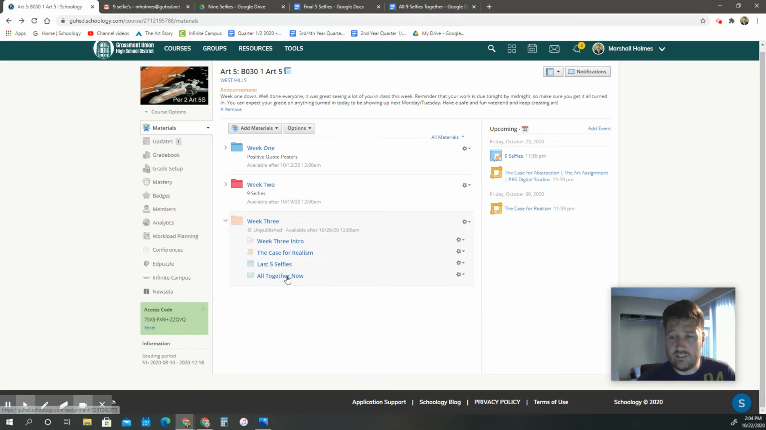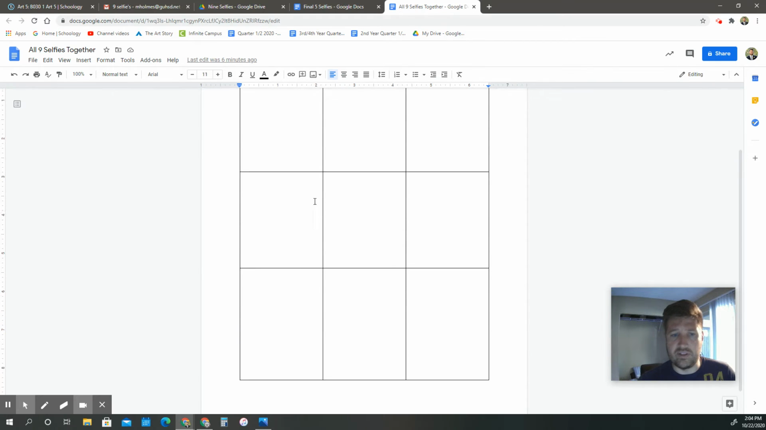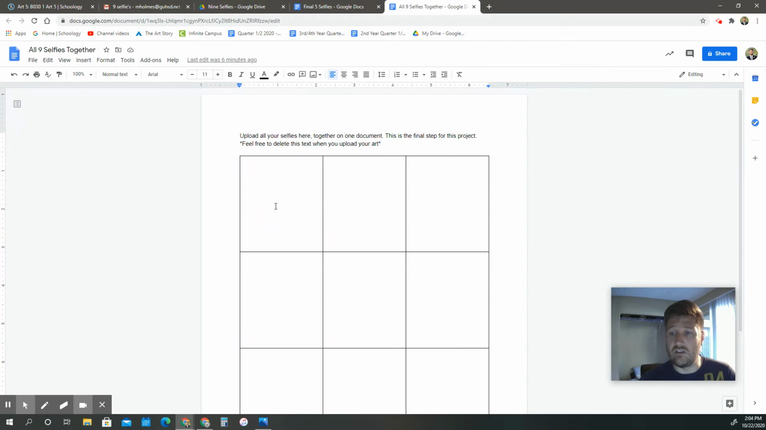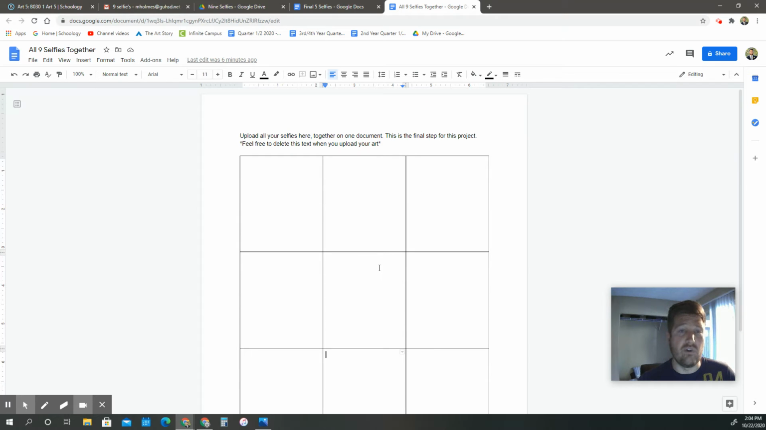All Together Now. All Together Now is just your finished 9 selfies project. I want all 9 selfies together on the same document. When you open up that assignment, it's going to look like this. So I made a 3x3 grid for you, so you can just drop in each of your individual selfies in each of these tables already, right? You could do that if you want, or if you took a photo of all your 9 selfies together, ignore this, just upload that large photo instead and delete all that you see here, okay? So whichever way you want to do it, it's totally fine. There's not a wrong way to do it.